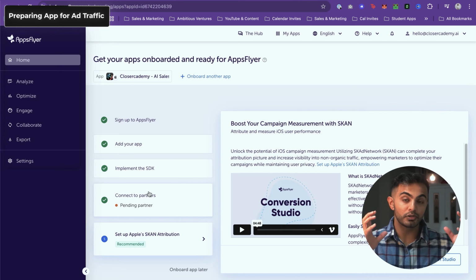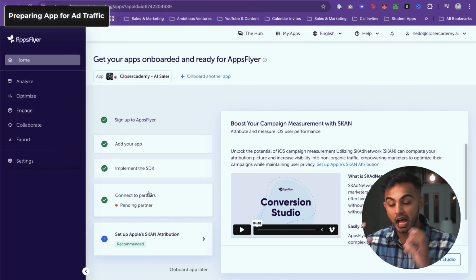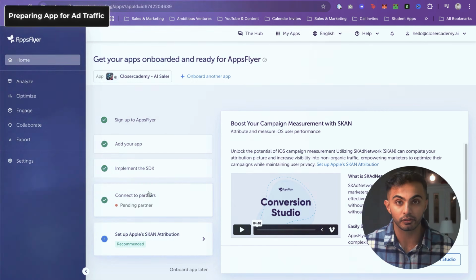So that is the most important thing that you need to prepare your app for launch. You need AppsFlyer SDK installed so that you can see where your traffic is coming from. But it doesn't stop there. The way that ad networks work is that ad networks are very smart. They know exactly who to target your app for, and they even know who is more likely to purchase your app. Ad networks rely on something called an optimization event.